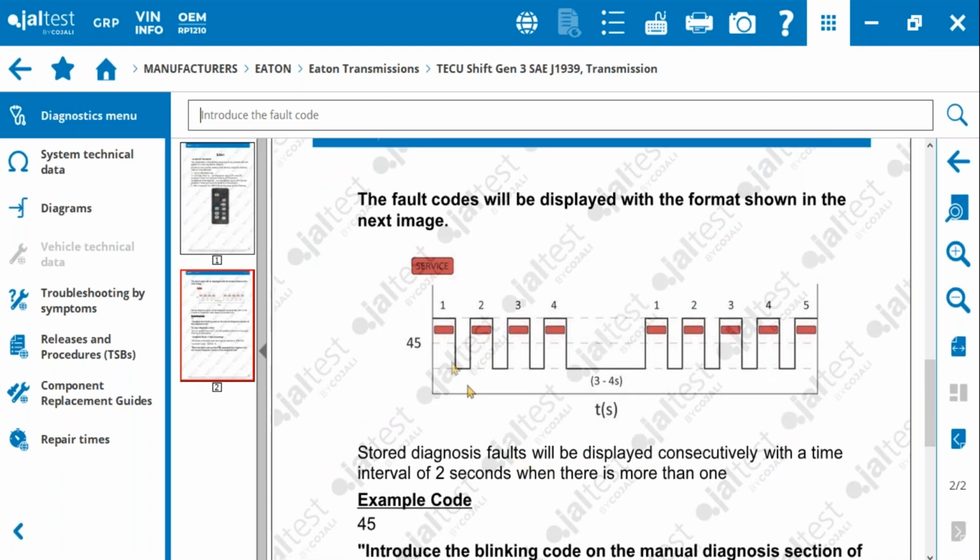Okay, so we're going to find 1, 2, 3, 4 blinking lights, and then a space of a couple of seconds, and then the second sequence. All right, so we have 1, 2, 3, 4, 5. So that means that the fault code that we're looking for is the 45. All right, so we just need to follow the instructions here and see how to interpret the fault code. So it's going to be the 45 in this case.